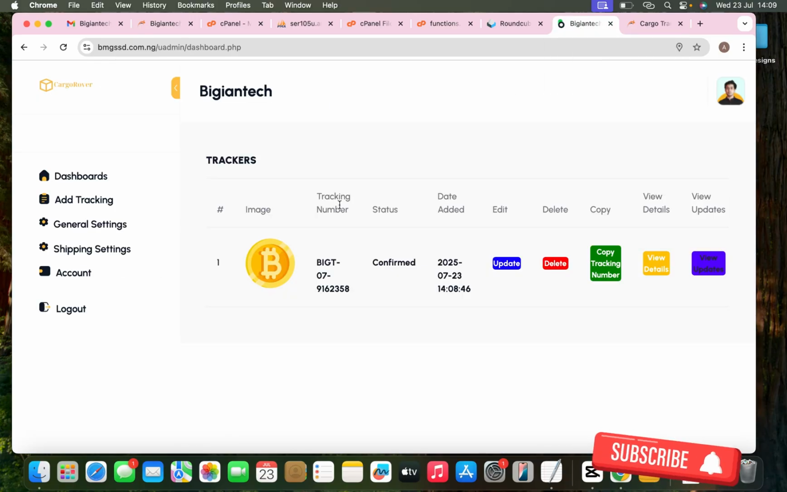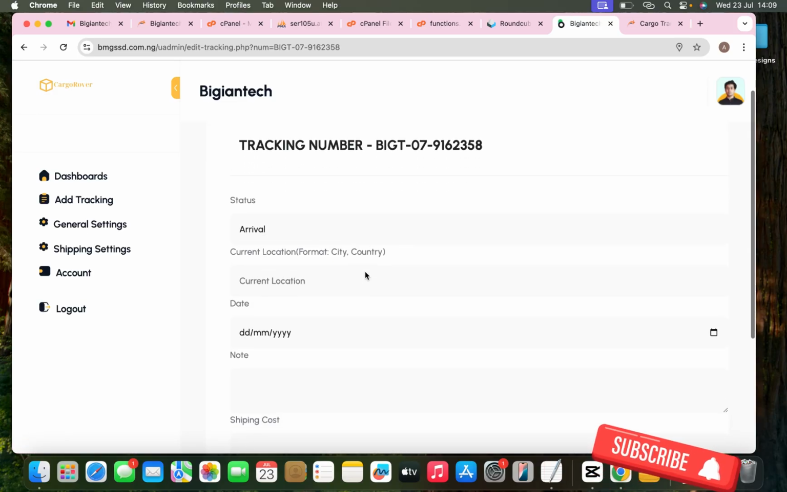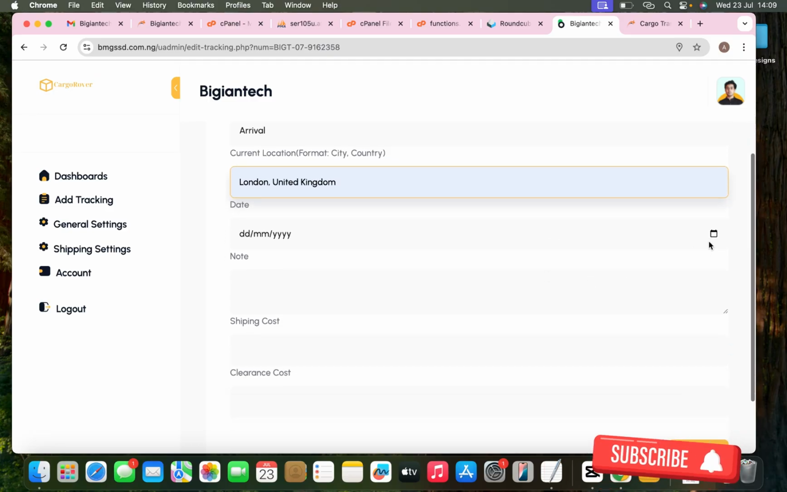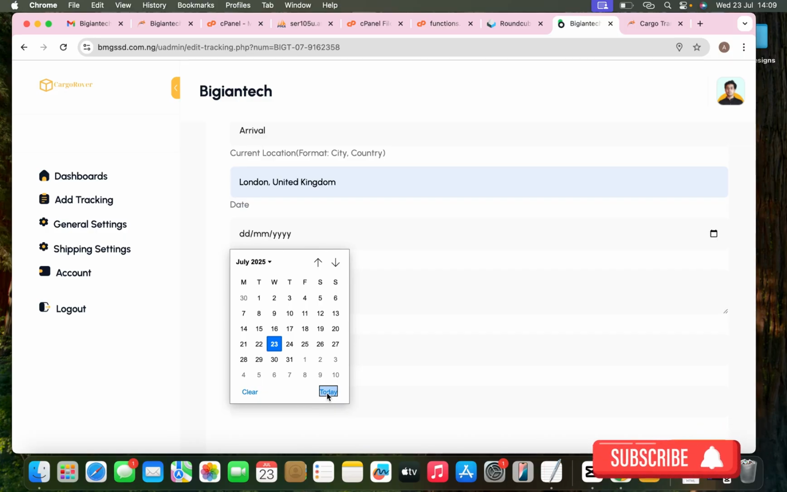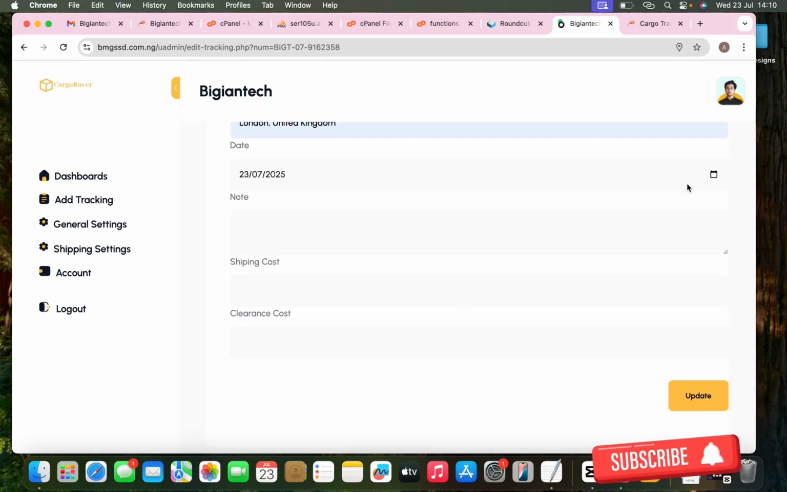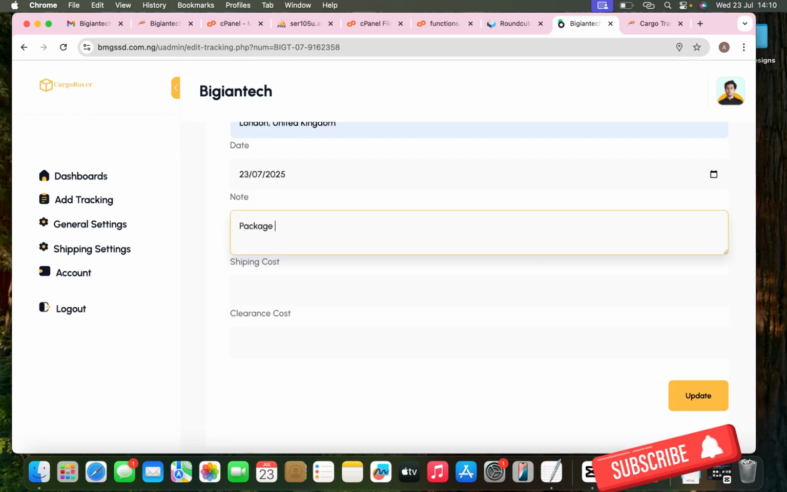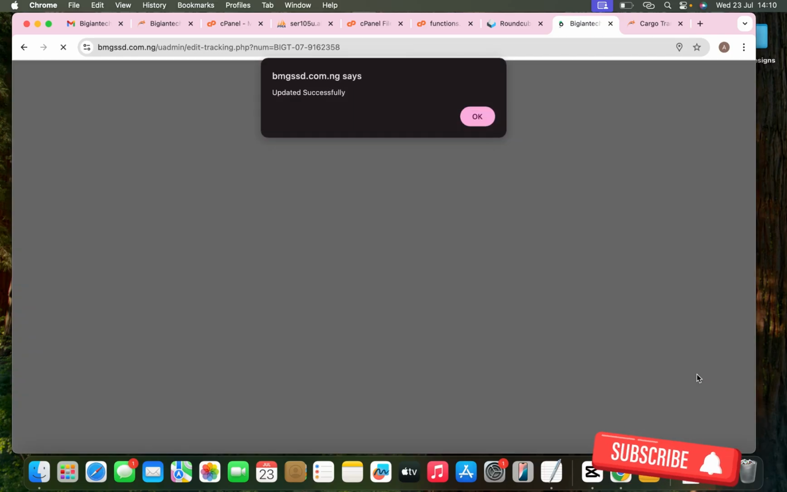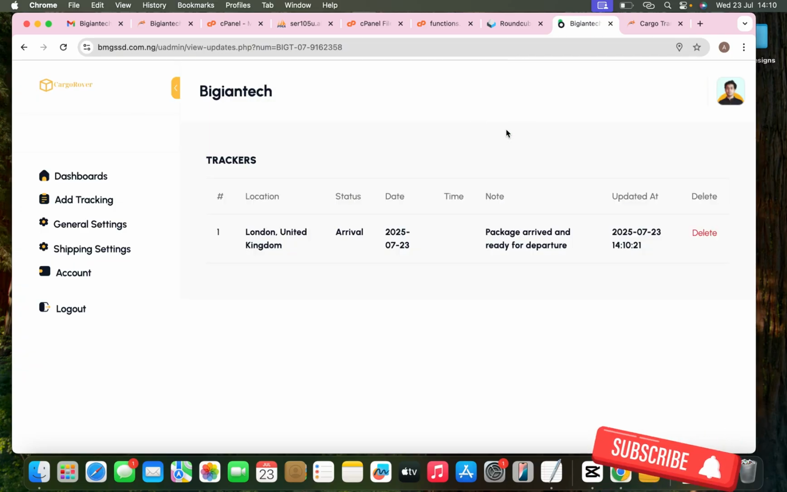So I'll go back to admin section, click on update. If you go to dashboard there, click on update. Now I'll set this as arrival. It has arrived here. Then I'll click here as today's date. Then packaged and arrived and ready for departure. So I'll just click update and click OK.